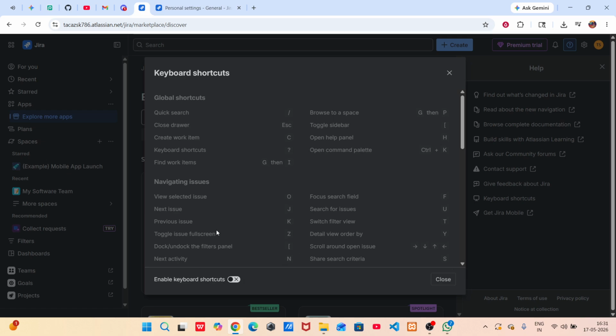a challenge for you. In case you decide later that you want to re-enable those shortcuts, maybe when you get more comfortable with Jira, return to the same spot and you can easily toggle the switch back on. It's straightforward and gives you the flexibility to customize your Jira experience according to your needs.